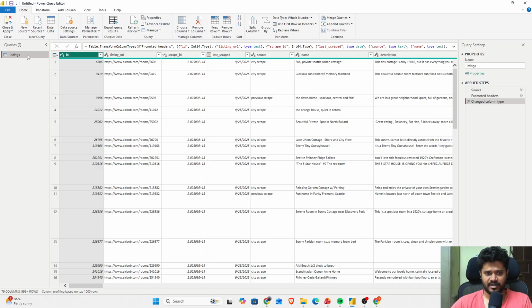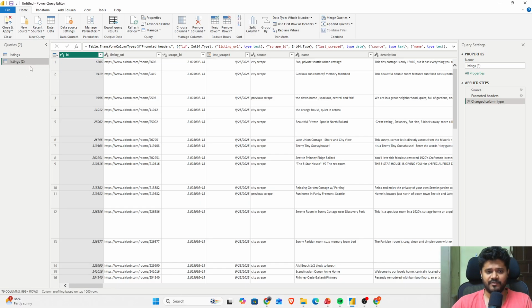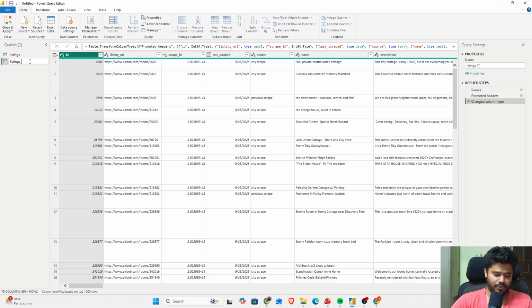In the queries pane, it comes as this. Now there are two options. Once you right click on it, you have two options: duplicate or reference. That is what I was talking about. If you click on duplicate, it will create a duplicate of this query. Let me rename it to duplicate and I will show you what I was talking about.